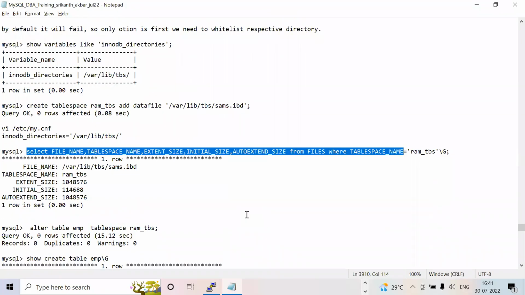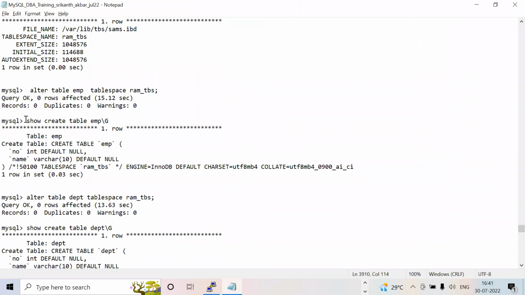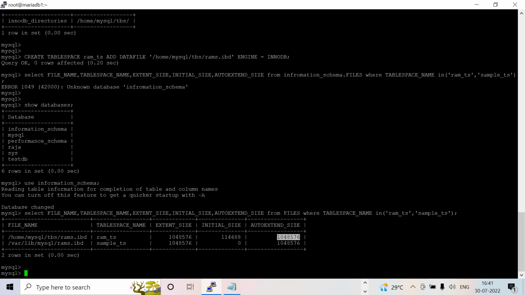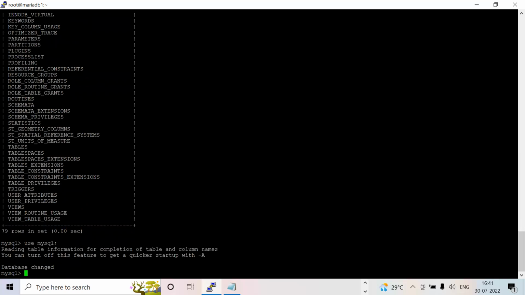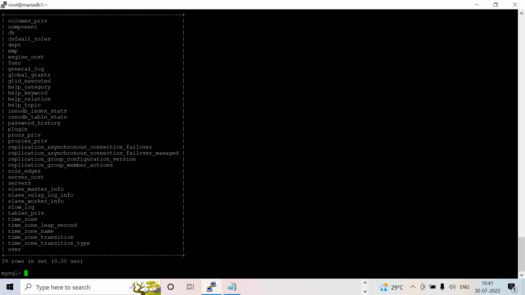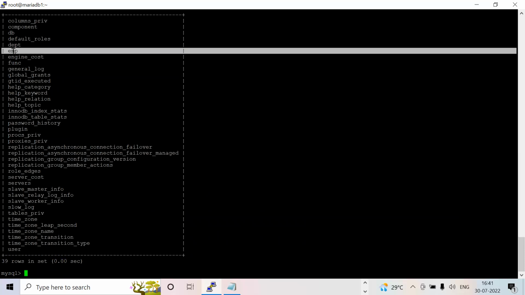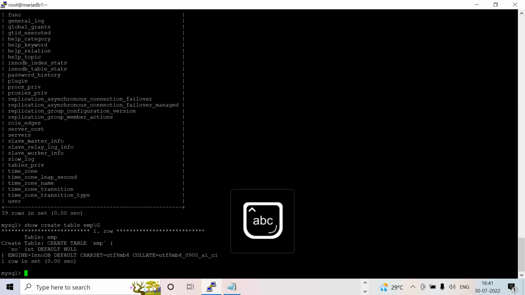If you want to check the information, for example, let me check 2 or 3 tables. Show tables. These are all the default tables. If I go to MySQL, I have my tables. I have created a few tables, right? Started with a department table, and the employee table we created. Check: show create table employee \G.